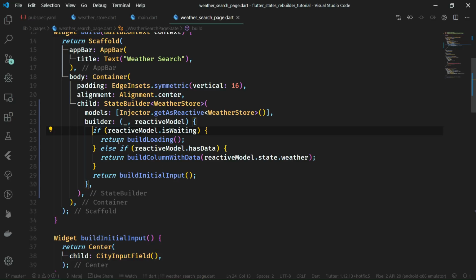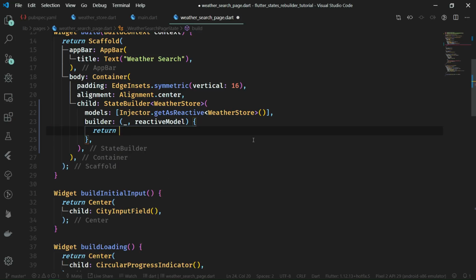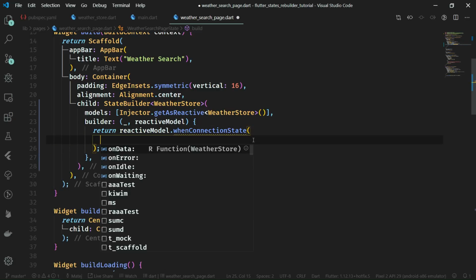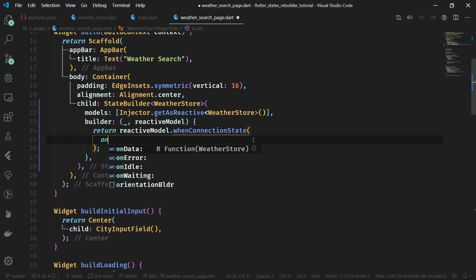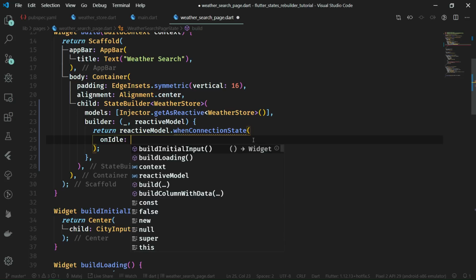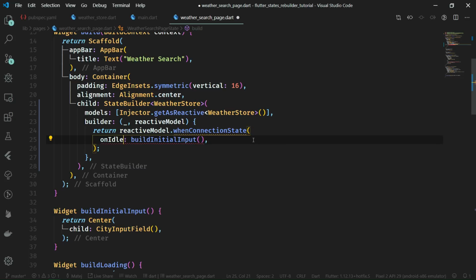So instead of multiple return statements, we're going to have just one in the beginning. And now we can call reactiveModel.whenConnectionState. Inside whenConnectionState, we have a bunch of required parameters. So let's first handle onIdle. And what should we do on idle? Well, we should build initial input. And of course, this should be a method. So let's do it like this.